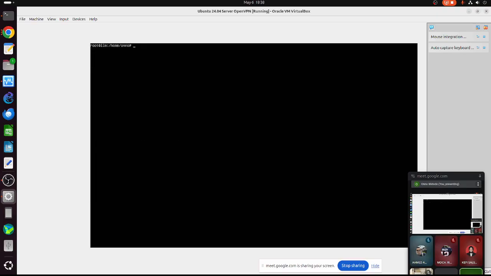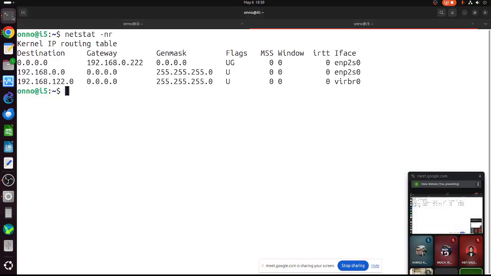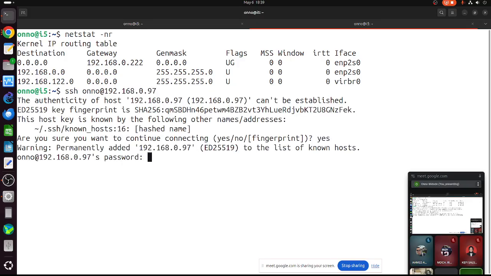Okay. Oops. I have not installed ifconfig. The IP address is 192.168.0.97. So I will do a remote login from here. 97. Yes. So I'm on the server now.